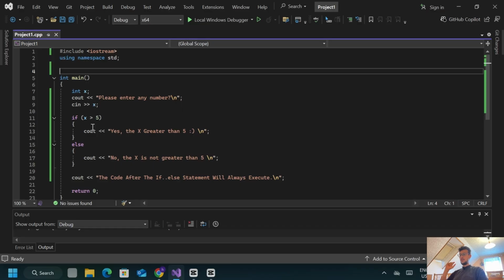So if x is greater than 5, for example, the user inserts through the console screen 6, 7, or number 10, the compiler will execute this line of code, and after that will ignore the else body, which means it will not print this string, because the condition is true. For example, if the user inserts 10, which means 10 is greater than 5, the condition is true, so the compiler will execute the if body and ignore the else body.